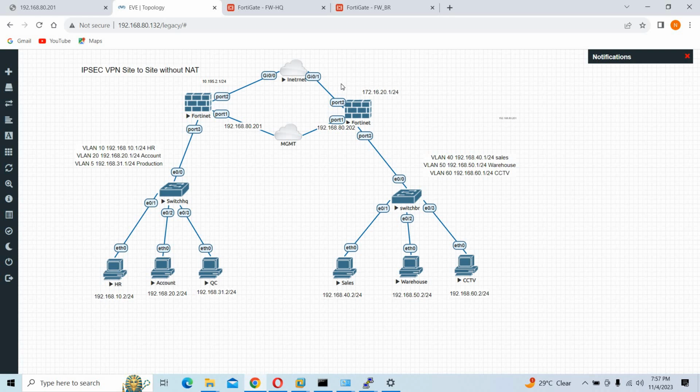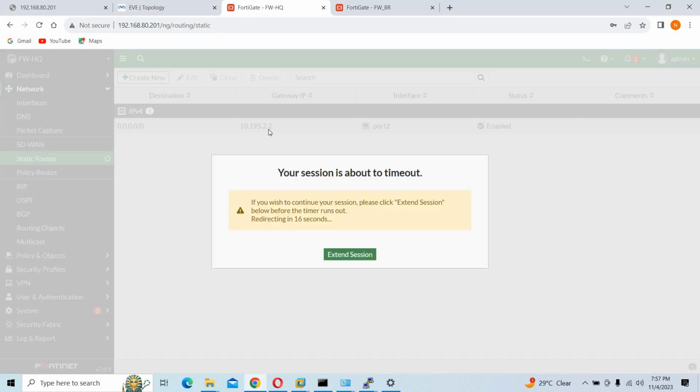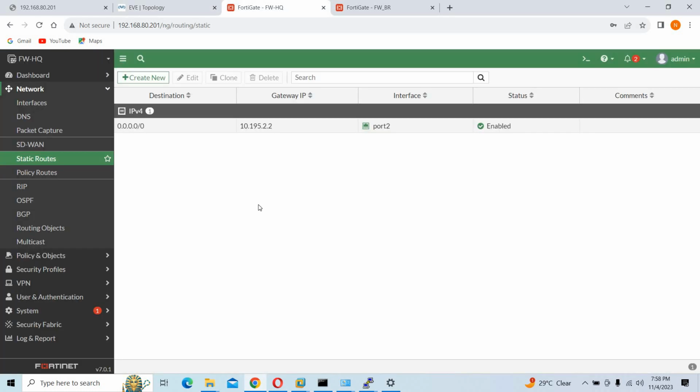So before doing any IPSec site-to-site VPN connectivity, the first step you need to do is check the connectivity of the firewalls, that you are pingable to the other branch firewall or not. So first we will do that.